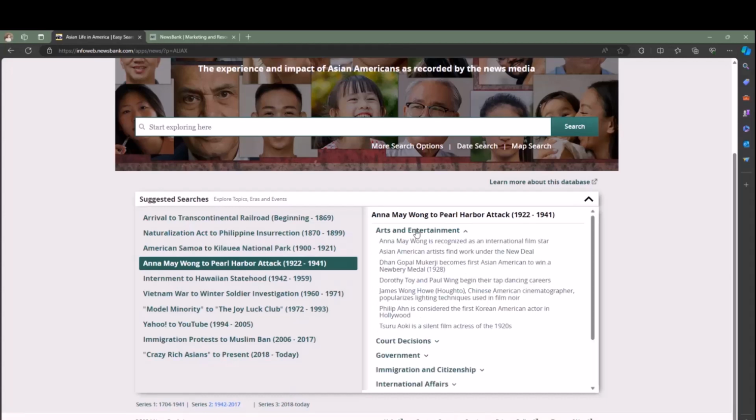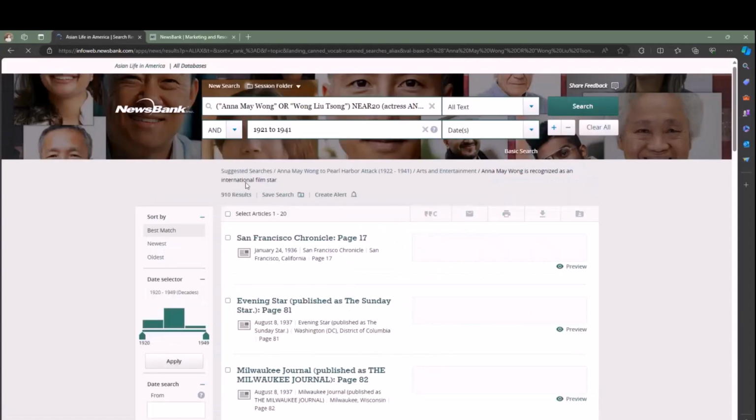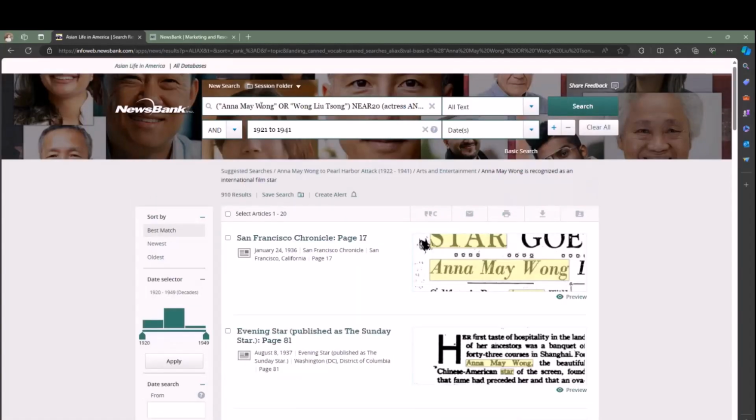So if I go into arts and entertainment, you can see this first option here is about Anna May Wong, which a lot of people will probably recognize her name. So when I click on this, let's say I think this is interesting, I want to look into this further. I can click on this, and this will take me into a pre-populated search. So we have done the hard work for you. The search is already made.